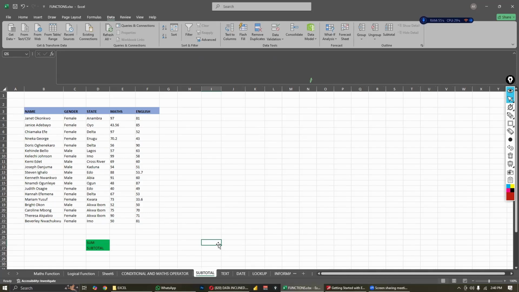Subtotal. Let's move to the subtotal. Now, there's something that the subtotal does. Subtotal works when you're using a table. When you're using a table and you have a filter, the subtotal changes, but the summation doesn't change. So let's convert this to a table and see what I'm talking about.